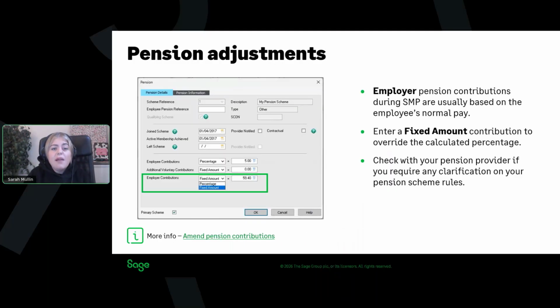We then looked at pension adjustments. So we changed the employer contribution to a fixed amount. So employer pension contributions during SMP are usually based on the employee's normal pay. And we entered a fixed amount to override that calculated percentage.